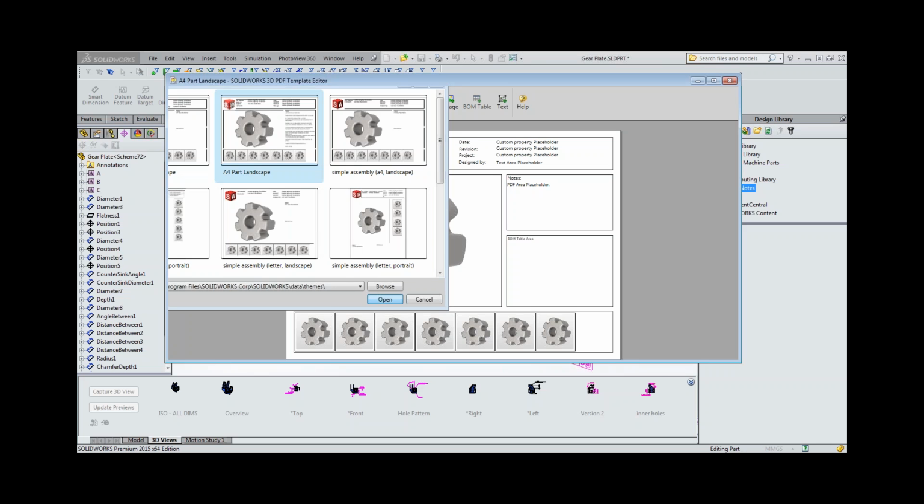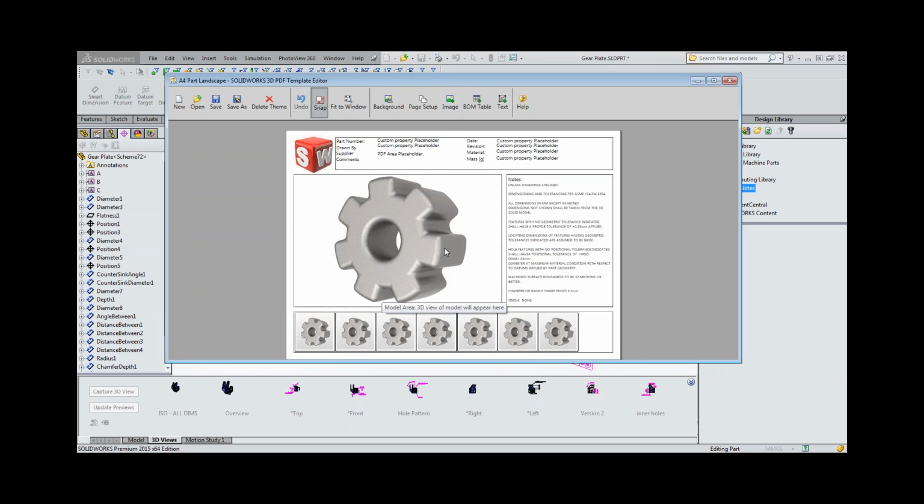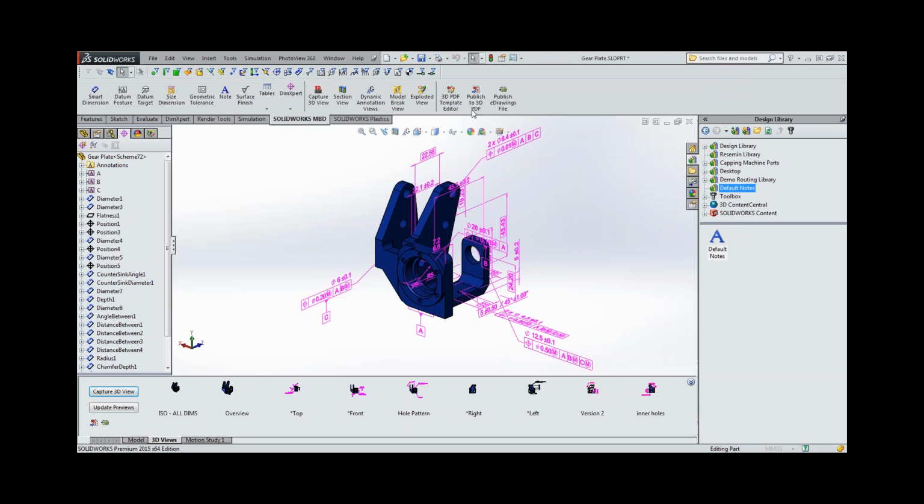If I just go and open this part template, you can see it will show you the main view and the other views. It will show you all the properties which will be captured in that. It will show you the nodes area and everything. So you can just choose a template and you can create a 3D PDF.